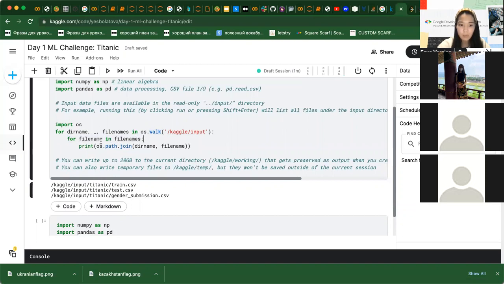And for each file name in the file names, so imagine we are in the folder input, and then this input folder has other folders, for example, Titanic, right? So this is the directory name. And then this Titanic folder has different file names. So we go through the file names. And then for each file name in the file names, we print the path using the path.join.